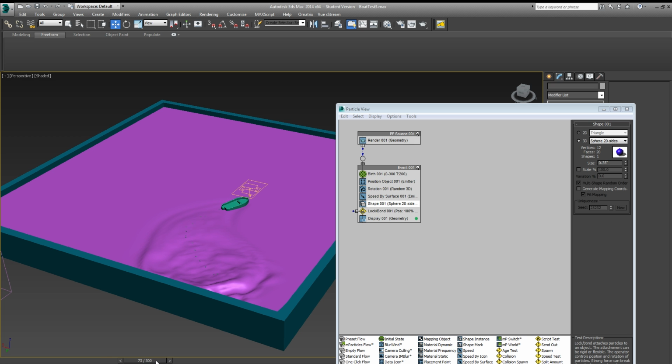We can see that those particles are now moving with the water, and it looks pretty good. I like the way that looks. I don't think there's enough of them, so we can go ahead and do a couple things with that. I also want them to kind of move around a little more.